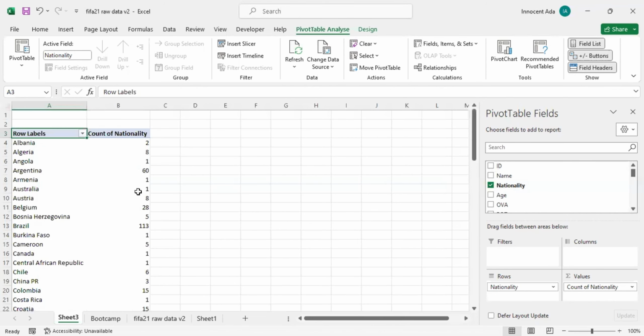We had done sort and filter before. You could still do your sort and filter here to sort these based on ascending or descending order.